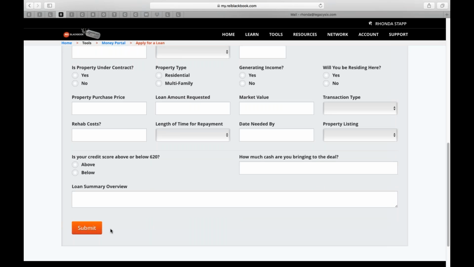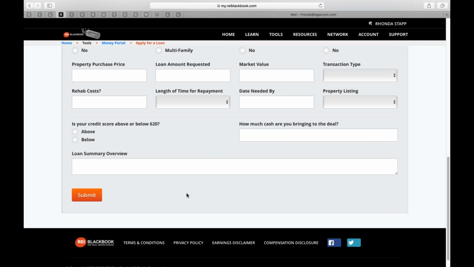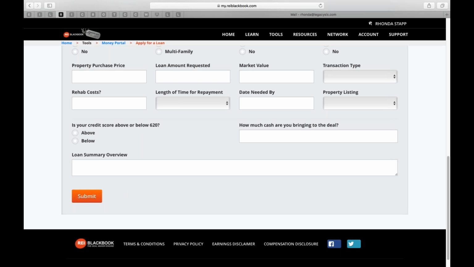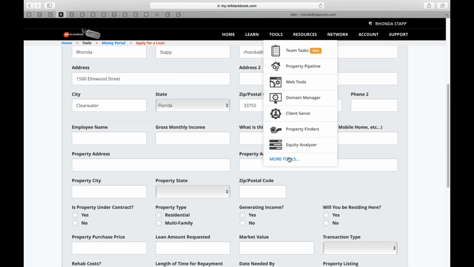Once you do that, it goes out to multiple investors who are interested in either funding deals or partnering for a JV, or joint venture. So that's simple, right? One page, fill it out, click Submit, and how easy was that? I can't express enough how powerful this software is. That alone is a huge thing. I use it every single day, and I've used it for several years now, and it's truly my go-to software for all of my investing purposes. So there is your Money Portal, under Tools, More Tools, and Money Portal, third one down.